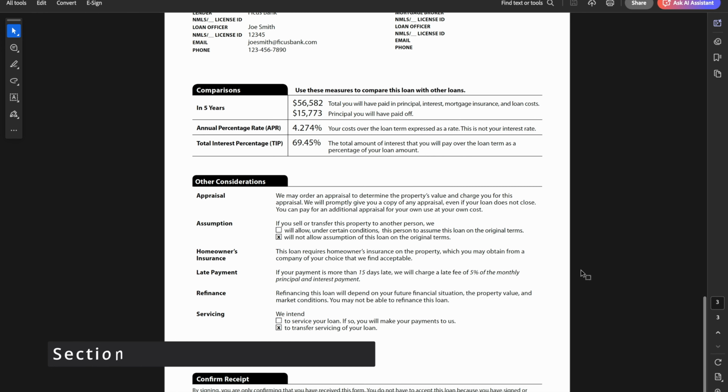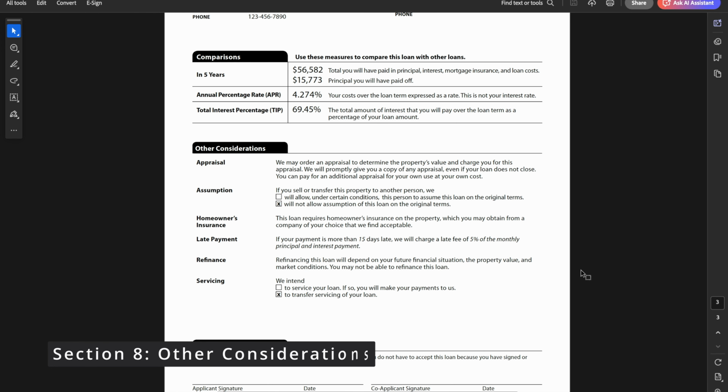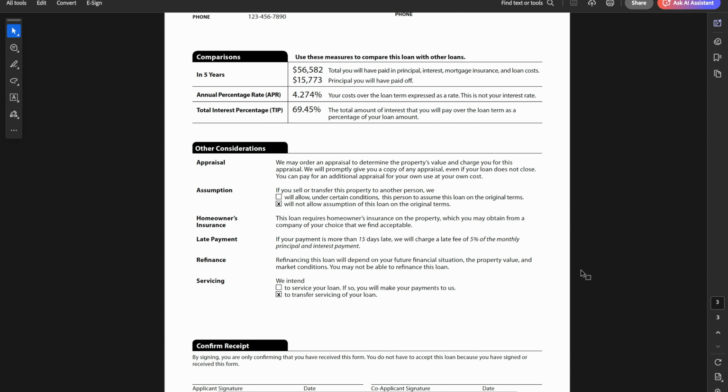Moving on to the other considerations section, this section doesn't really show any costs, but rather it's just a list of items a borrower should be aware of as it relates to a mortgage transaction, including the appraisal, assumption, homeowners insurance, late payments, refinancing, and loan servicing information.